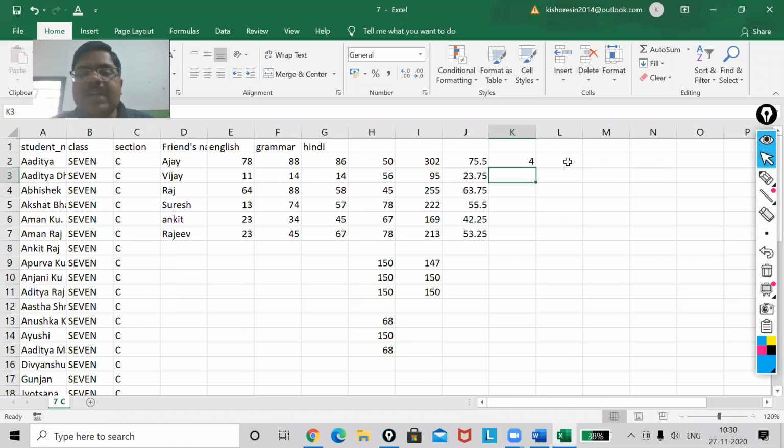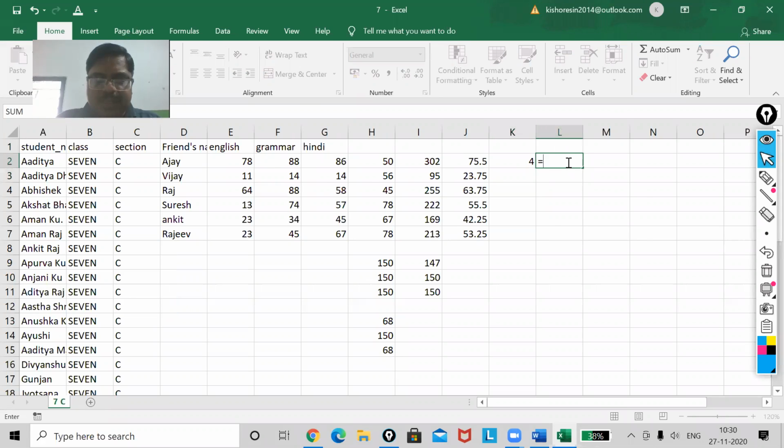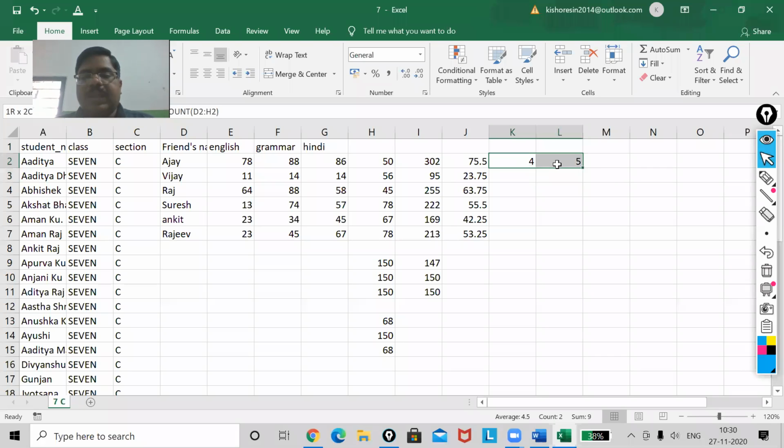Then what will you use here? You will use equal COUNTA from which cell? D2 colon H2. Got it? 5. Now I'm going to copy and paste. The answer will be the same.